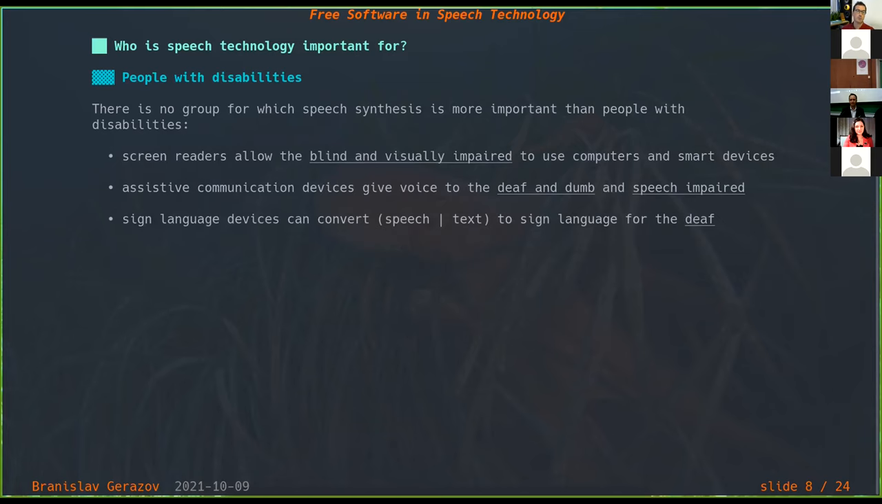But there is also one group of people for which speech technology is indispensable. This is the people with disabilities. So for the blind and visually impaired, the screen readers are one of the best technologies, if not the best technology, that allows them to use the computers and smart devices.